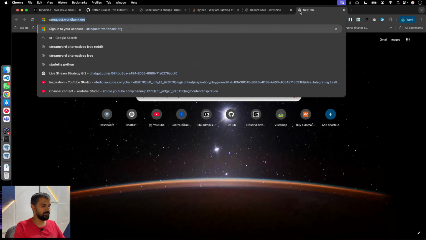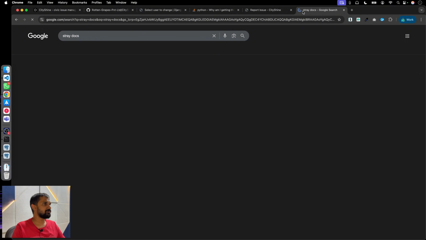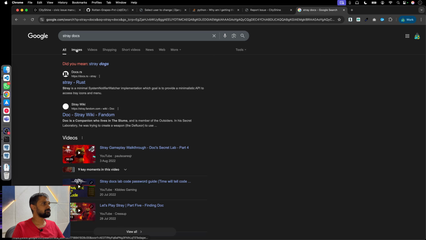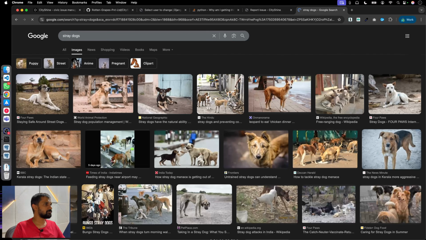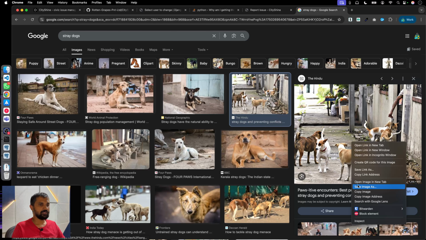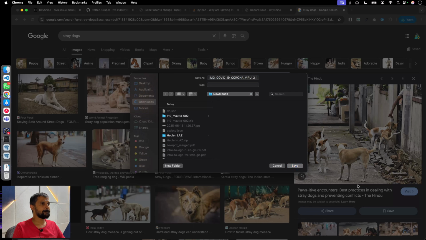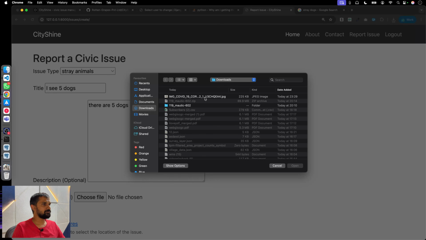and we can always find the photos of stray animals. So stray dogs, there you go, save image, and now I can upload the image.